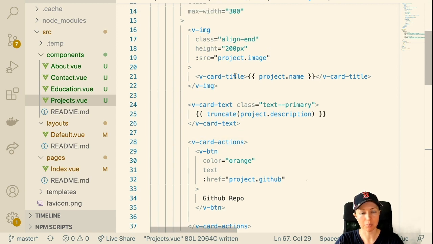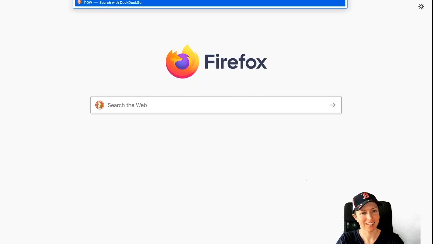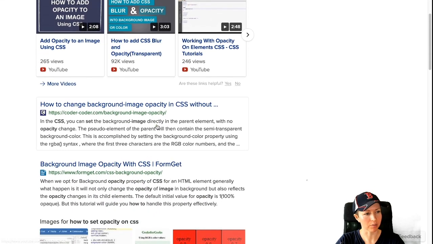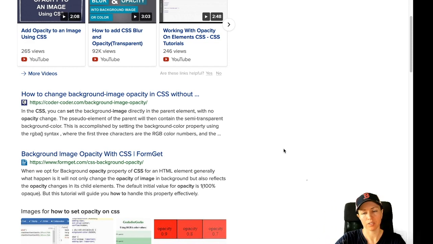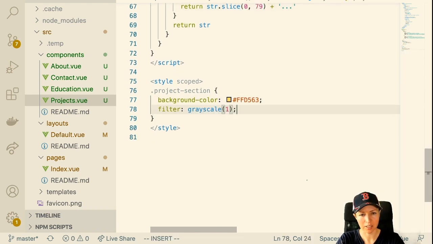Is there any way to gray out this image a little just so it doesn't look so white? Can I set opacity? How do I set opacity on images, CSS? Set the alpha, right? Filter grayscale 1. Okay, let me try that. Ashik Paul says just image ID. I'm not sure what that means. That will work for CSS. Yeah, I thought that was a Sass method? Or I don't know. I'm not very good at plain CSS.